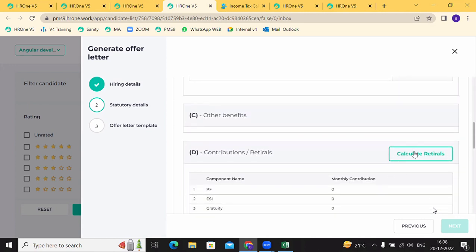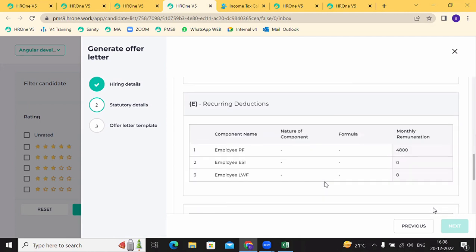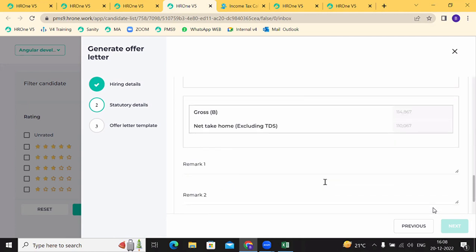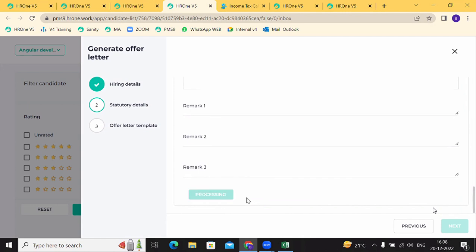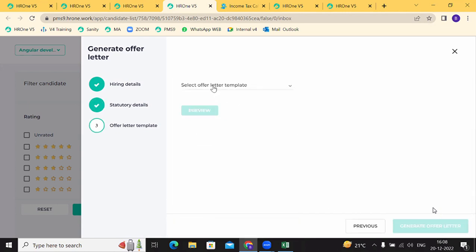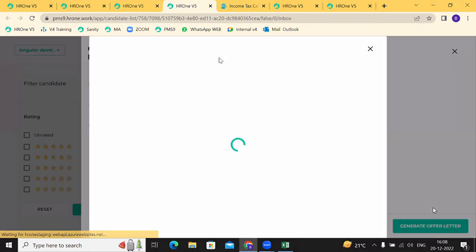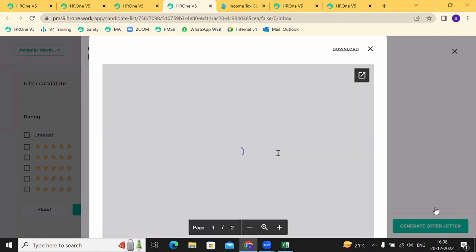Okay, then you calculate the results. Okay, then you update this salary details and then you go to next. Here you will now select the template of your offer letter. You'll click on preview. So preview will be there on your screen. If you're satisfied with this, you can go ahead with the letter generation.